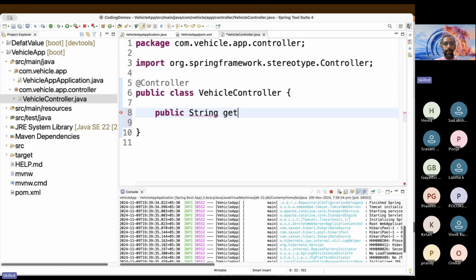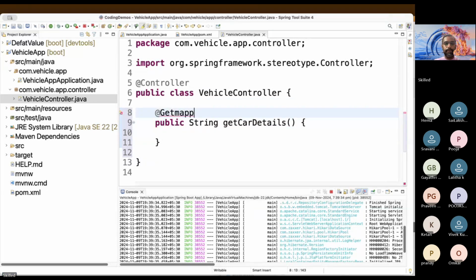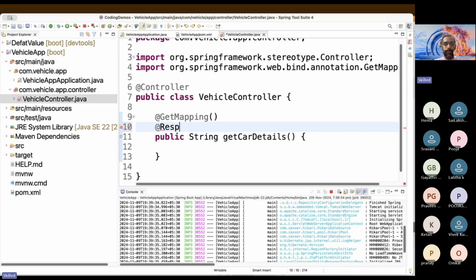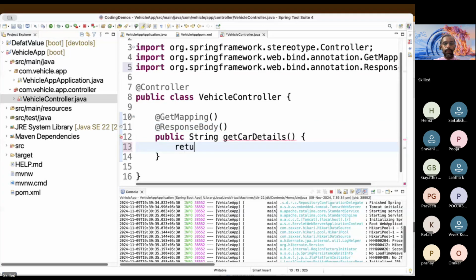So here we have the controller class, and we are going to define a method, public String getCarDetails. I'm going to denote this with @GetMapping. And one more thing I have to do here is @ResponseBody, because I'm going to straight away return a string response.